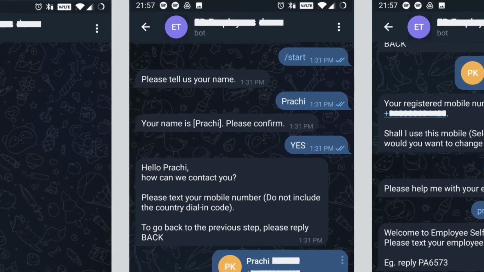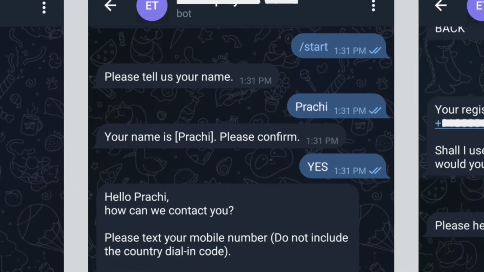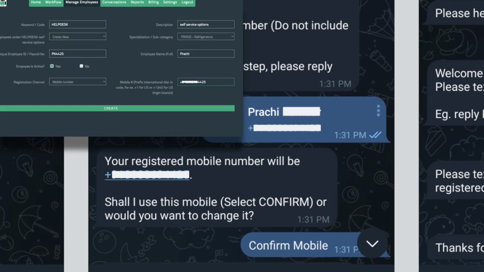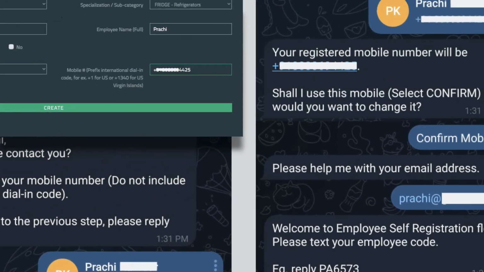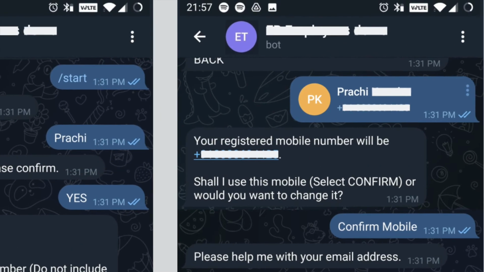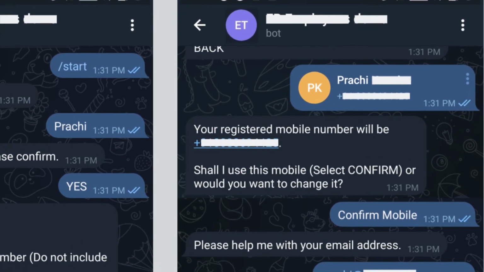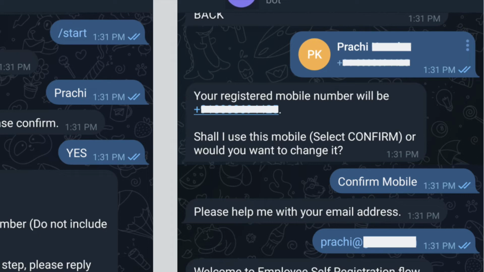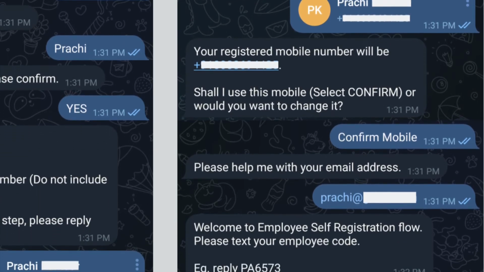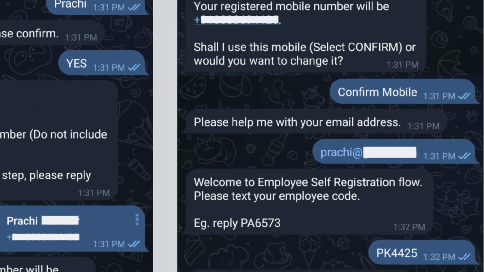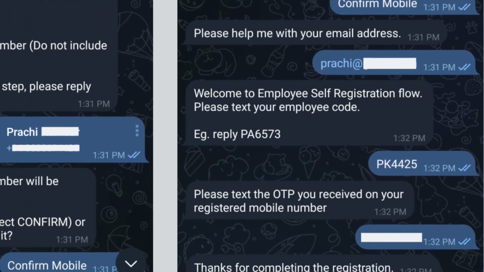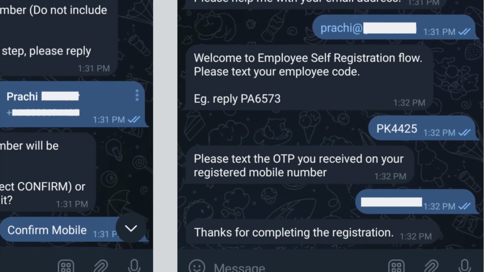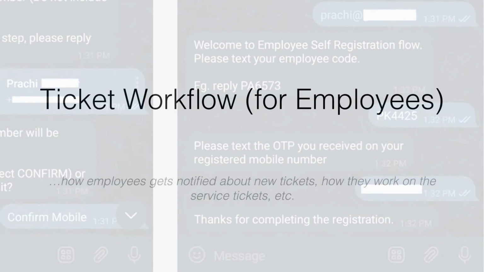The automated workflow asks for their name and the mobile number mapped to their Telegram account. This number needs to match with the mobile number that we've used when creating this employee record in the Manage Employees tab. After confirmation, they're asked to text their employee code or ID. If it matches with the records in the database, they're asked to text the OTP. This is the self-registration code. On successful match, the registration process is completed, and they'll be getting notifications on new tickets.